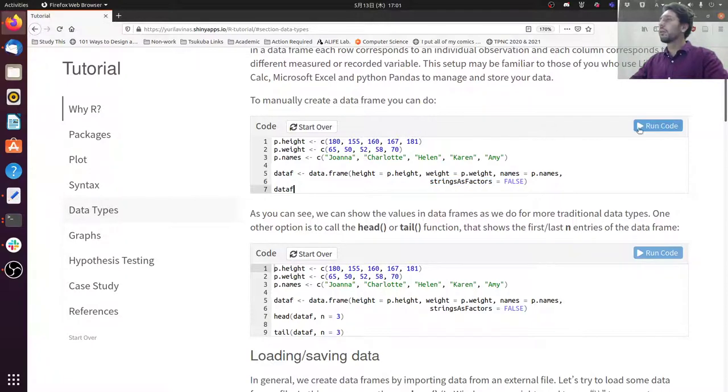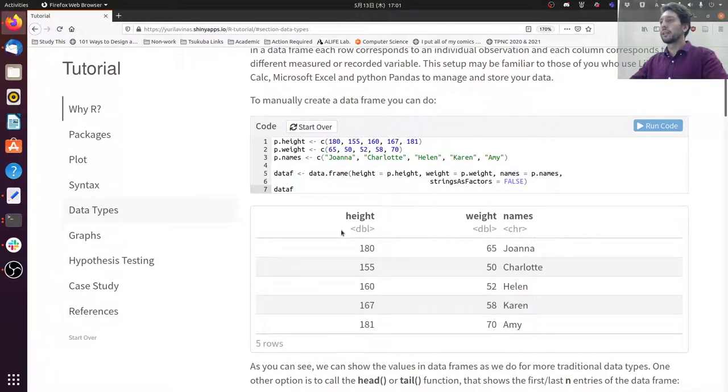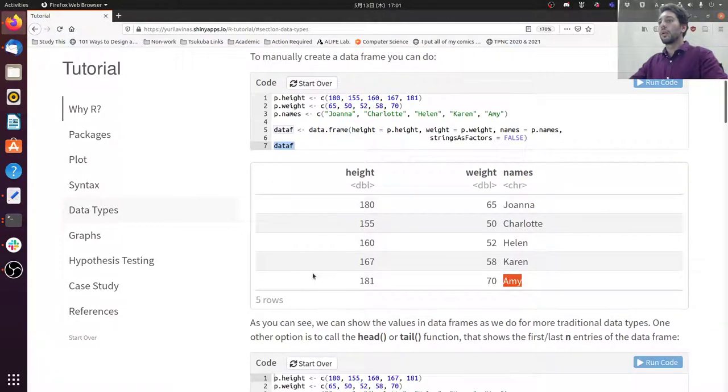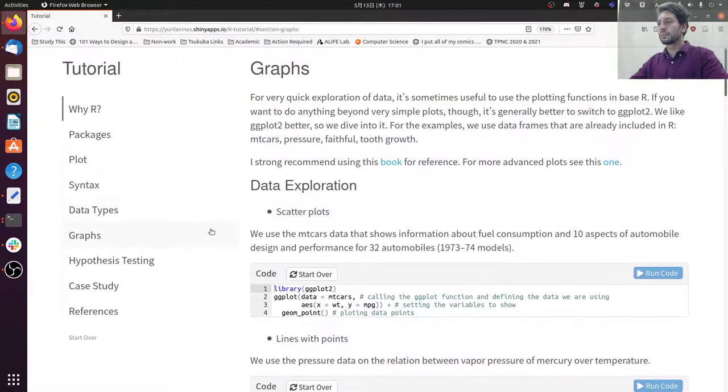So let me show what the data frame looks like. So we have the variable data f with height, weights, and names. We have double, which is numeric, and character, which is the strings. We only have 5 rows, so yeah, some extra information, and there you go.